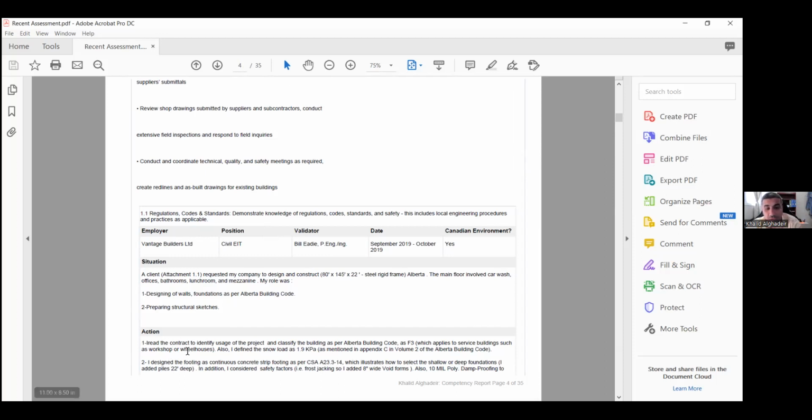See, I read the contract. I read the contract to identify usage of the project and classify the building as per the building code as F3, because in the code we have some classifications, F2, F3, maybe E1, E3. It depends on the building. If you have a garage, a house, or a workshop, it depends on the building and on the zone area. You can classify the building, which applies to service buildings such as workshop or warehouse.